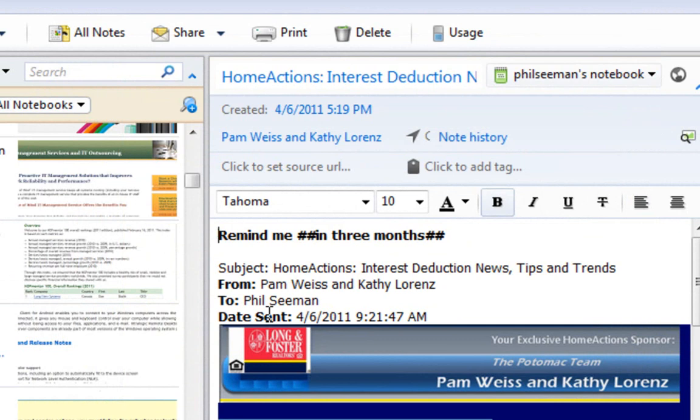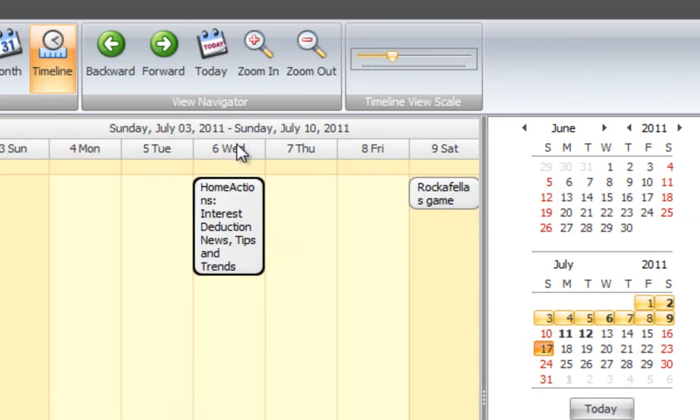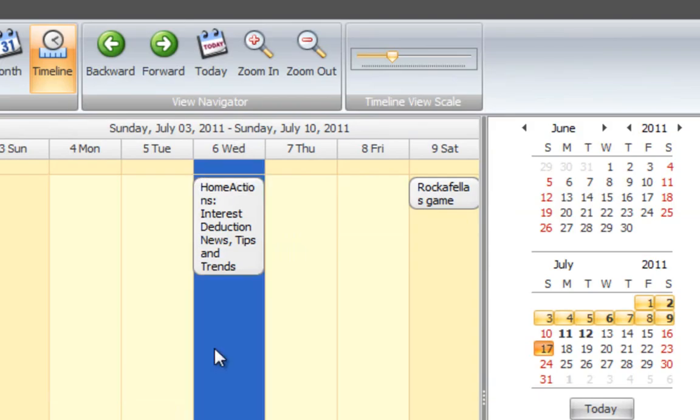Here we have a note that was created from an email I received on April 6th, and I wanted to be reminded of it in 3 months. So you can see I specified in 3 months within the hash symbols, and you can see it's appearing on my calendar 3 months later on July 6th.